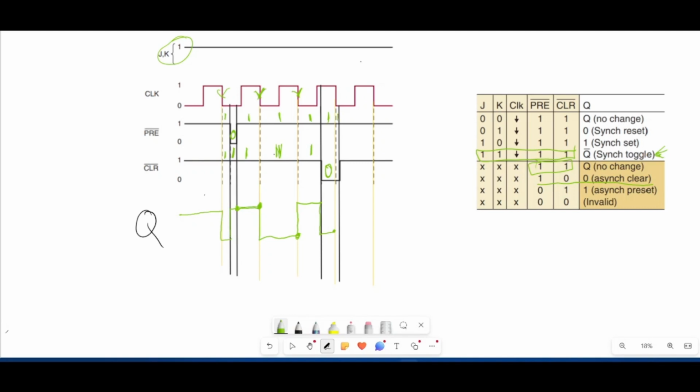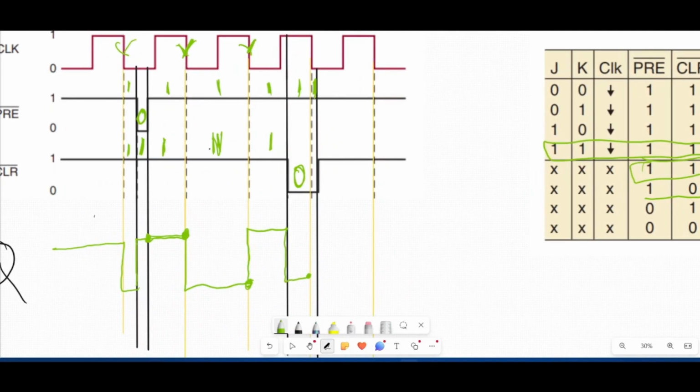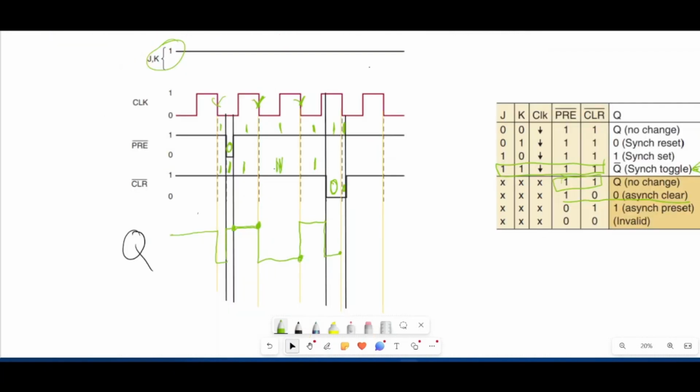You can see pre here is 1. It's a very narrow gap. And clear here is 0. That still follows this rule. So Q will still remain 0 till it reaches this point.